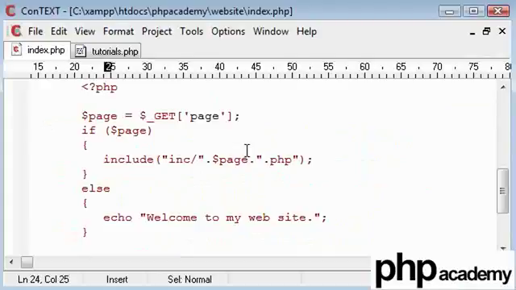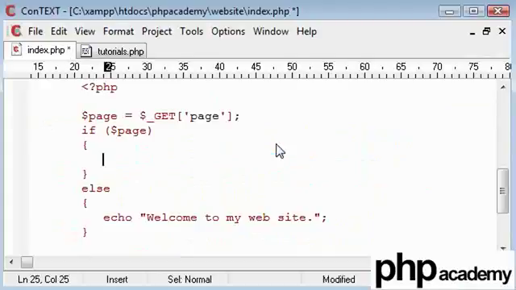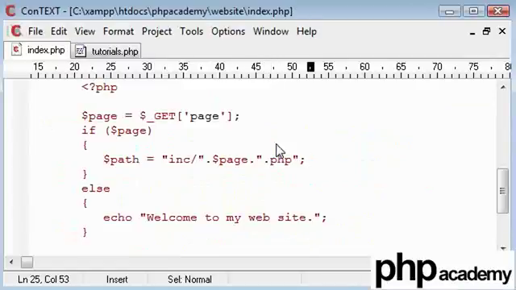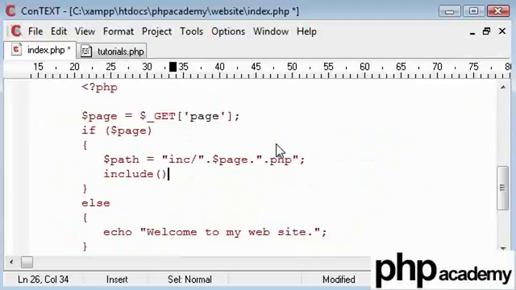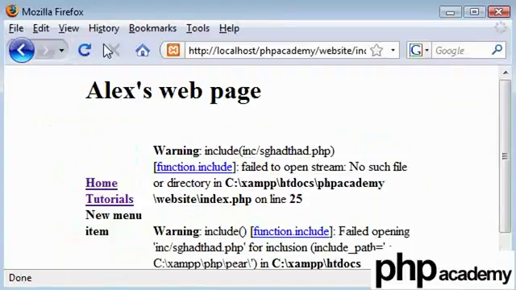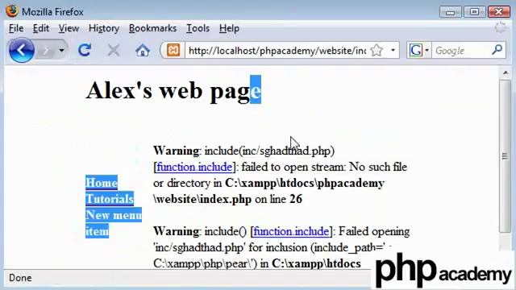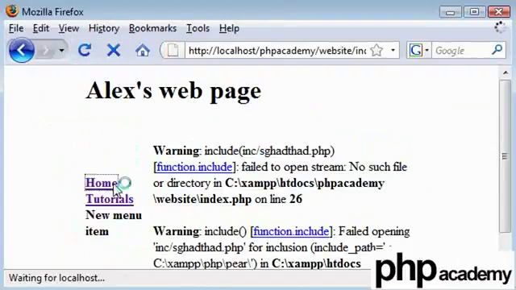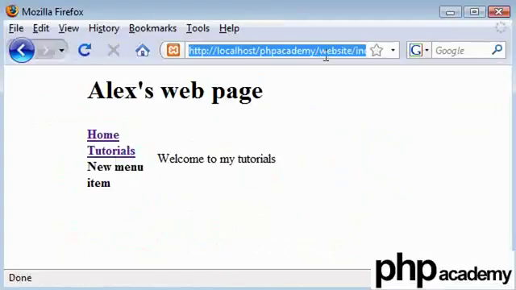Now instead of this include, I'm going to create a variable called path, and I'm going to say that is equal to exactly what we had inside our include, and that's going to concatenate that to that, and then we're going to concatenate an extension on the end. So essentially we are saying include the path. So let's refresh that, and yep, that's still working. We've still got our error up, and our home and tutorial should still be working.